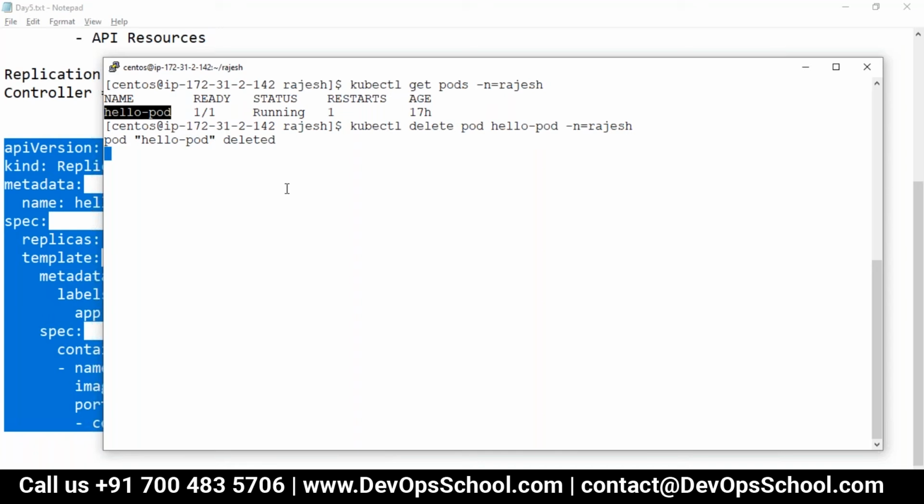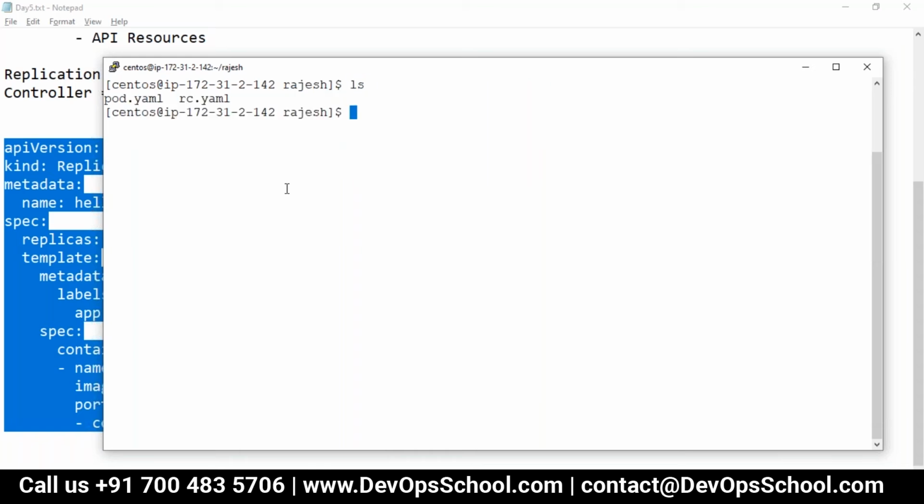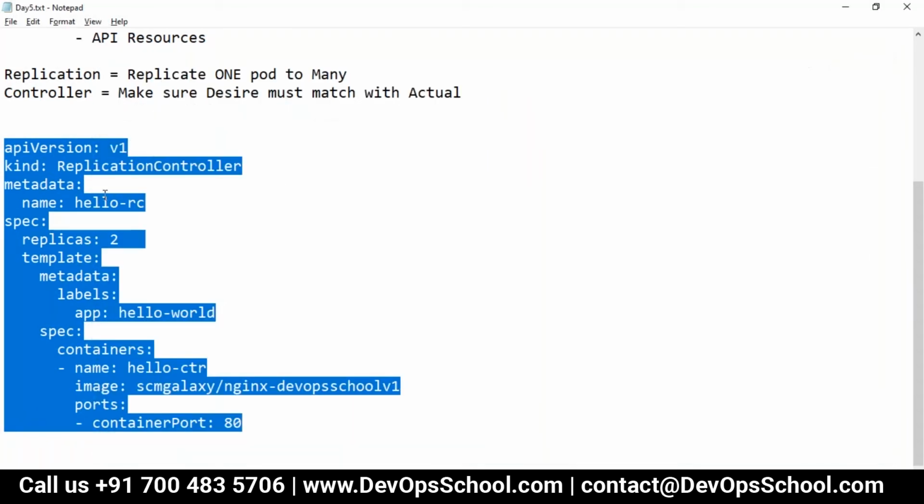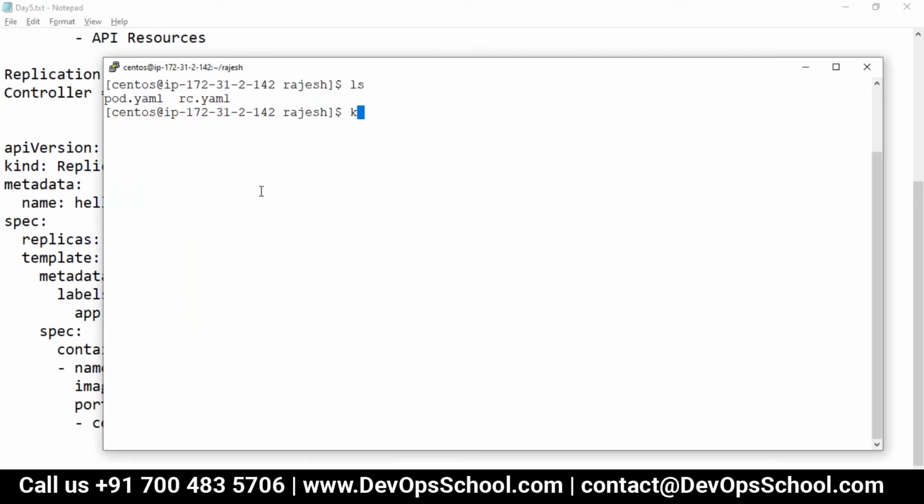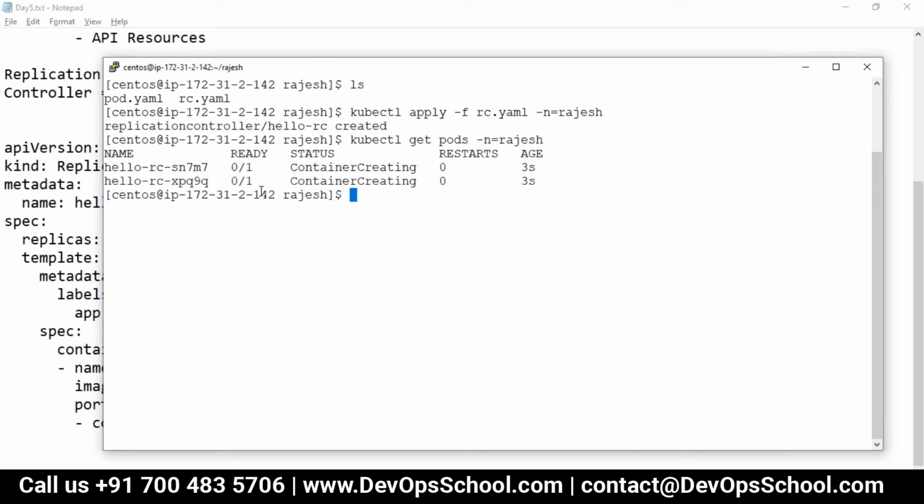So let me show you here. Okay, so now here I am having only replicas 2, remember. So kubectl apply -f rc.yaml -n Rajesh. And now here you see you got the two containers created. Whenever two containers are created, they add some random number just to make the container name unique, to avoid duplications, because you know that the same name is not allowed in the same namespace, right?